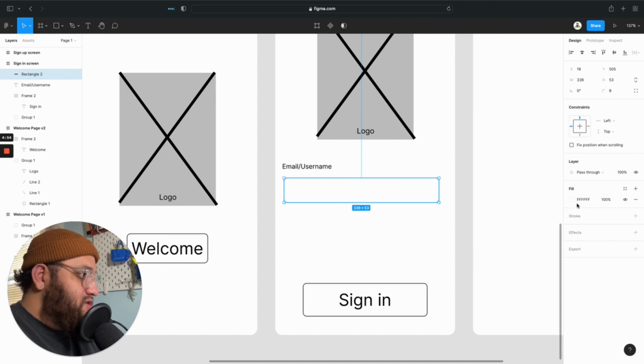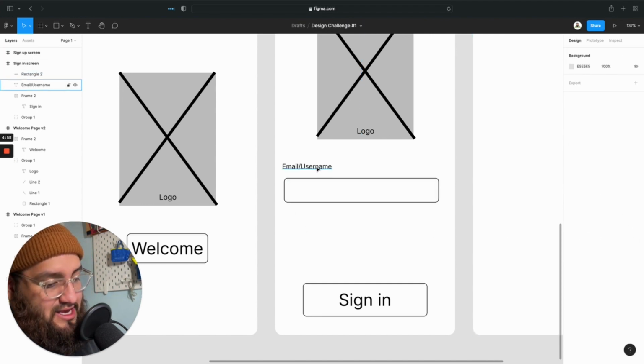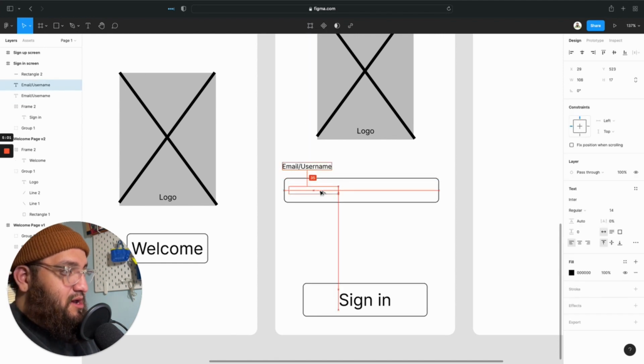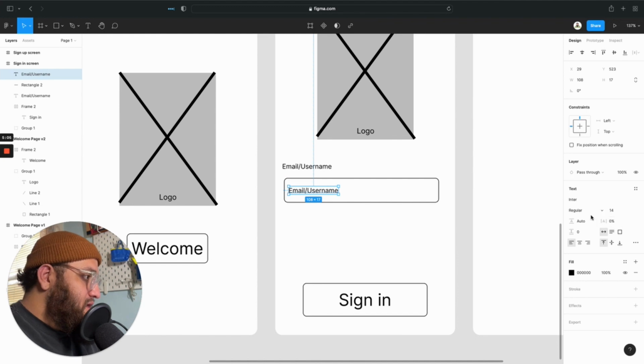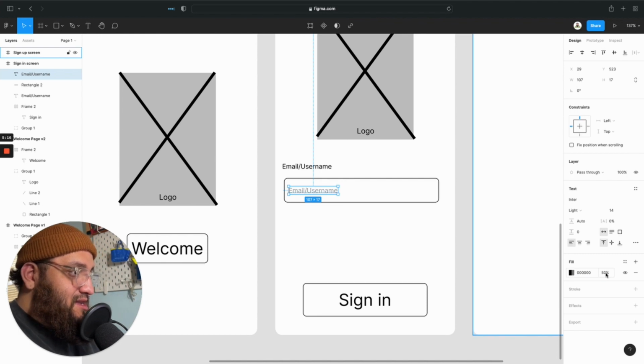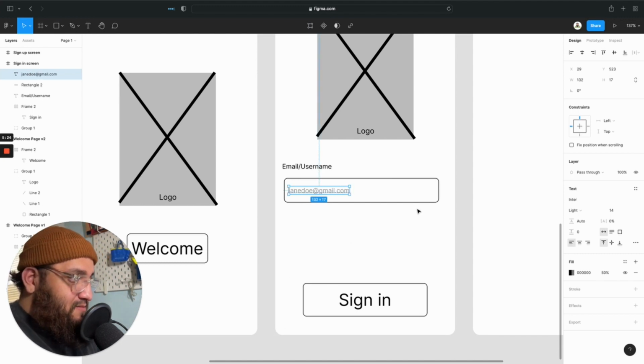We are going to add a stroke to it though. Alright, and inside that, let's add a text box as well. Let's bring it to the front, and we're going to make the text thinner. So it's going to be light, and it's going to be at 50% opacity. And that is just going to be like Jane Doe at gmail.com as an example here.